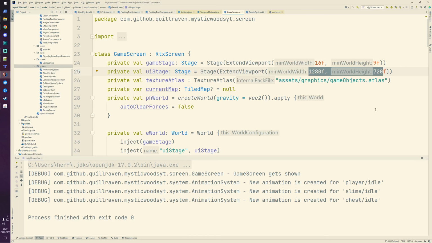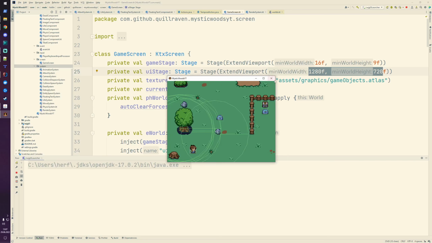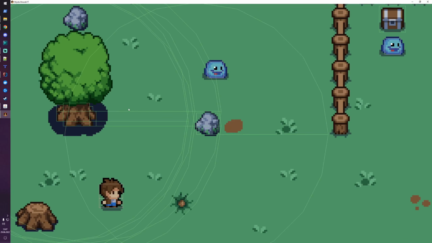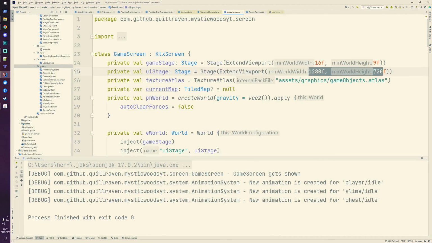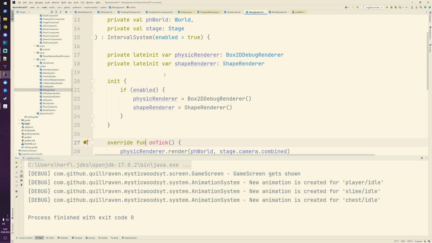So from a player perspective, let me quickly open up the game once more. I think nothing is broken yet. So let's also quickly remove in the debug system all these Box2D lines because we don't need them anymore. I think for the time being, we are pretty sure that our game is working properly. So let's disable the debug system for now.